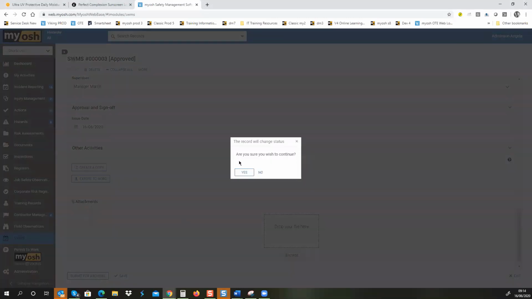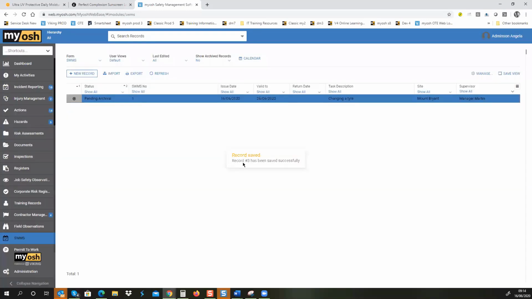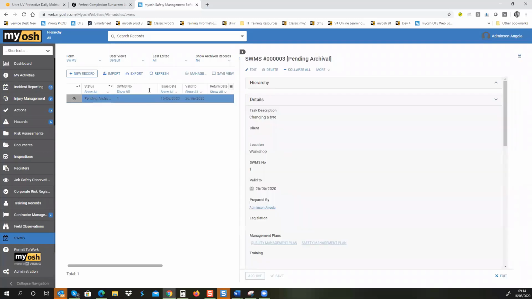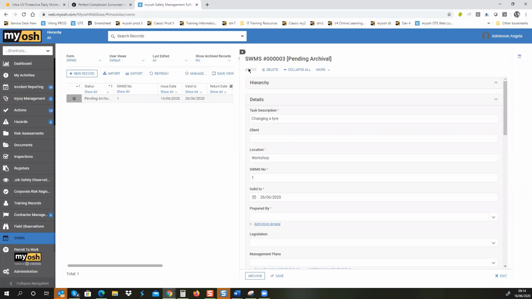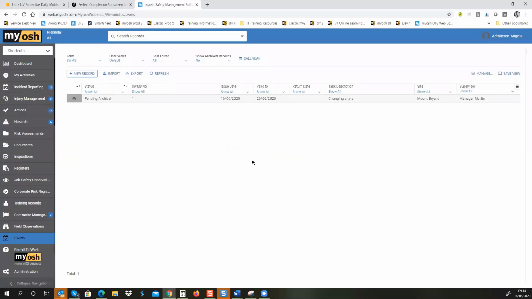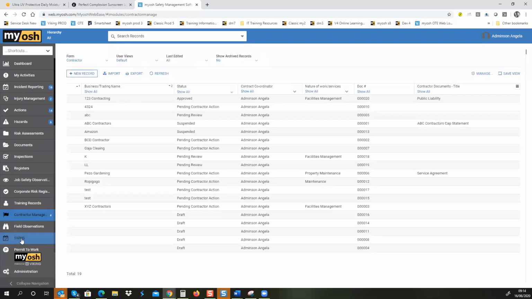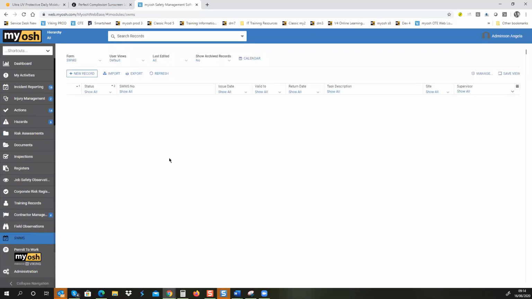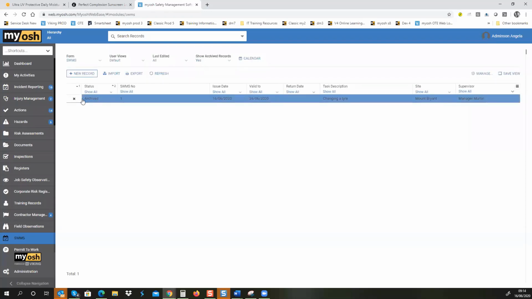So I'll select this to submit for archive. At this step, it will go to appending, and then the supervisor would go back in, select edit, and the final step would be to archive this record. Any archived SWMS records are going to move to the archived step. That means that we can still have access to them, but they just don't clog up the actual record list. So if I select yes, then we can see it sitting in this list.